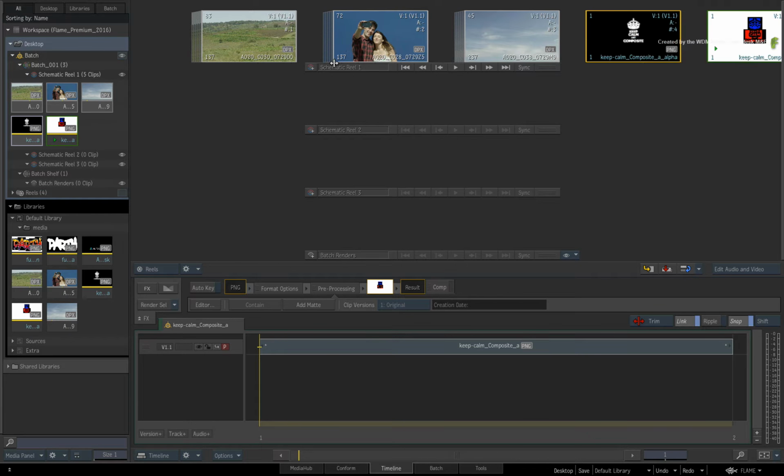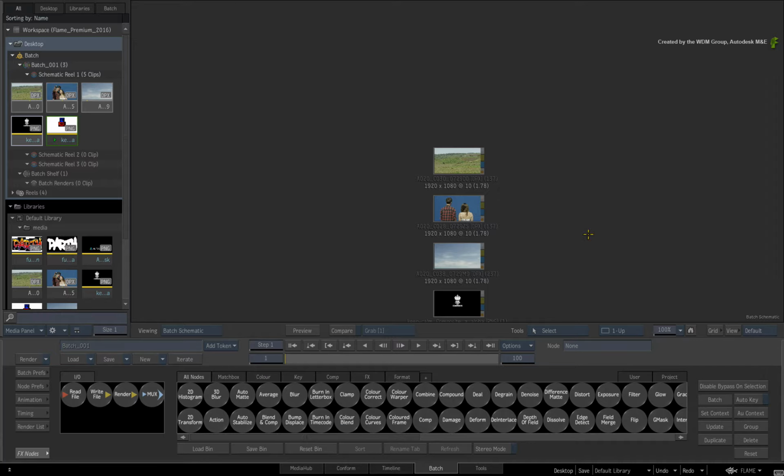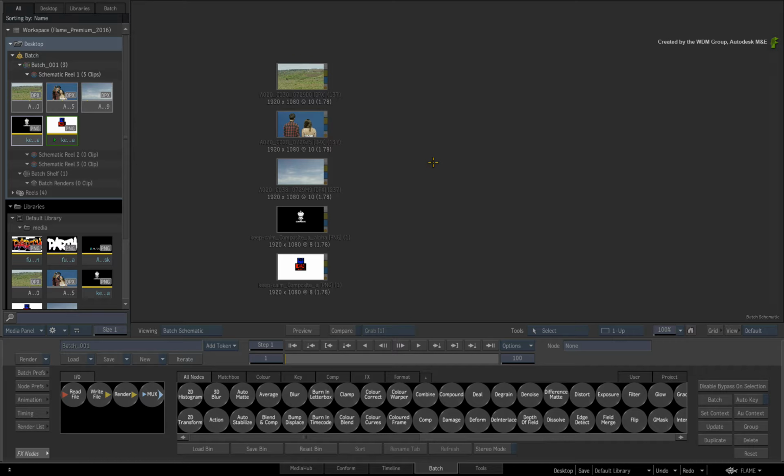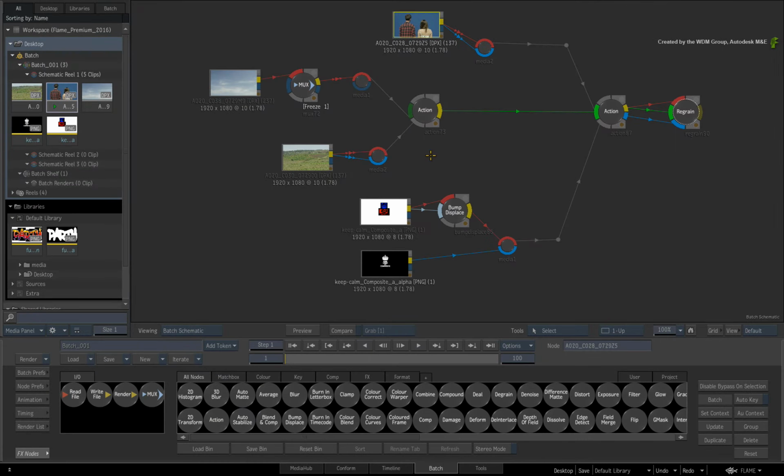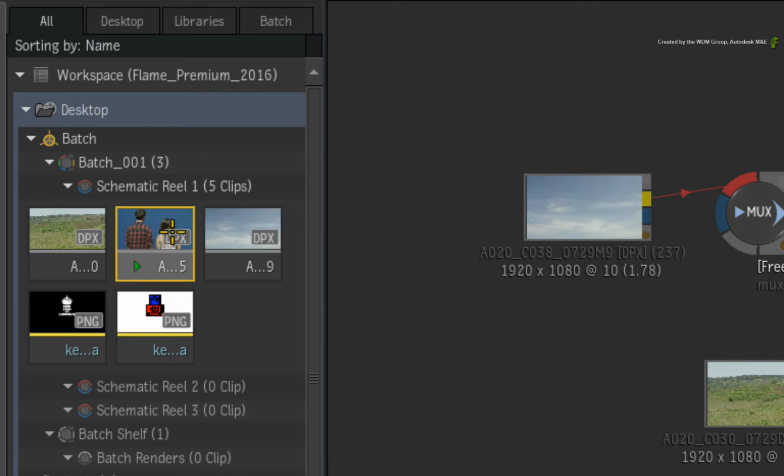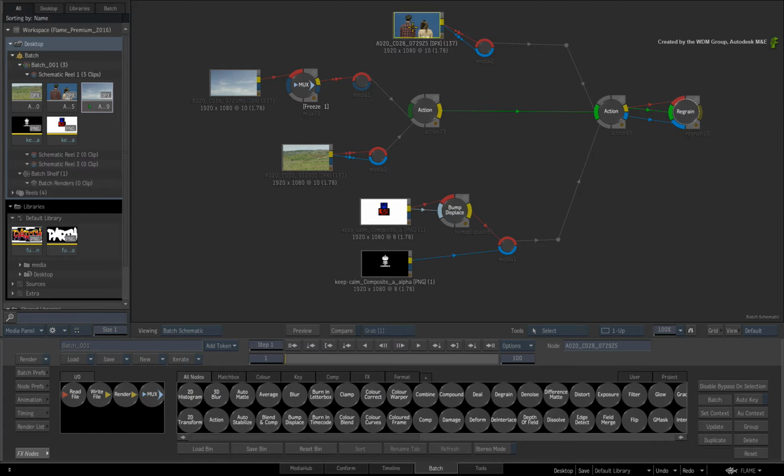Switching over to batch, the sources are immediately available in the batch flow graph for compositing. Go ahead and make a very quick composite with your media. So you've already added your media into batch, and as part of the batch-centric workflow, you did not need to use any reels groups as a stepping stone. This was not possible in previous versions of Flame Premium.